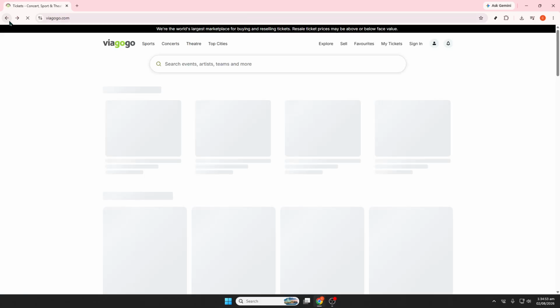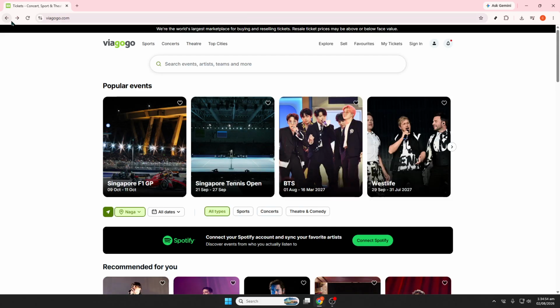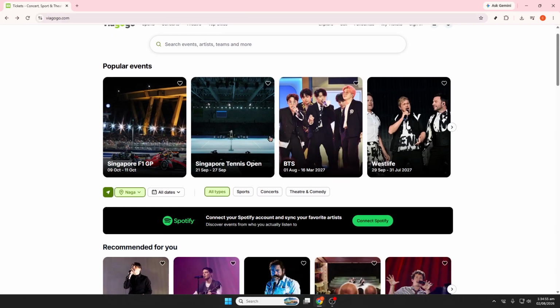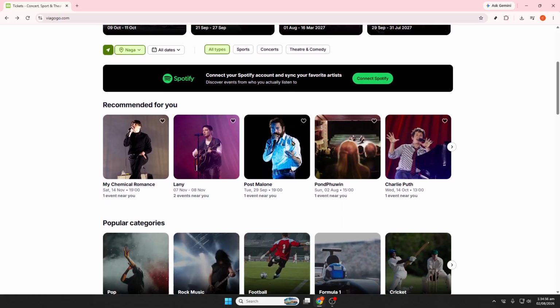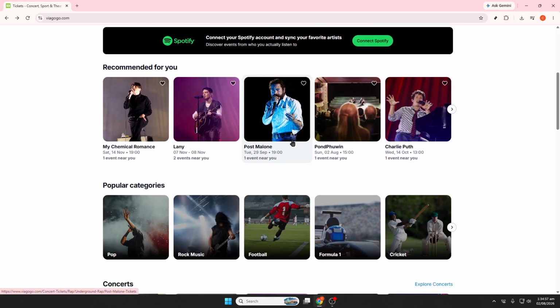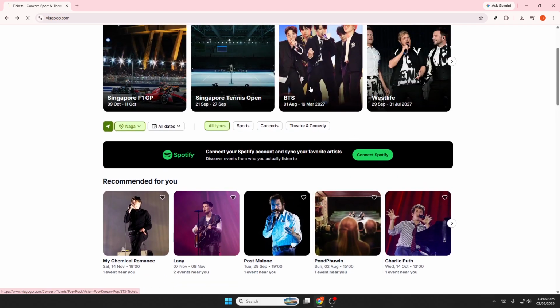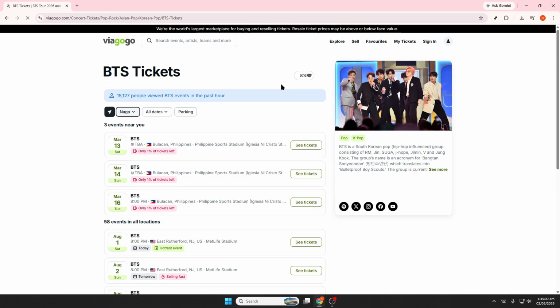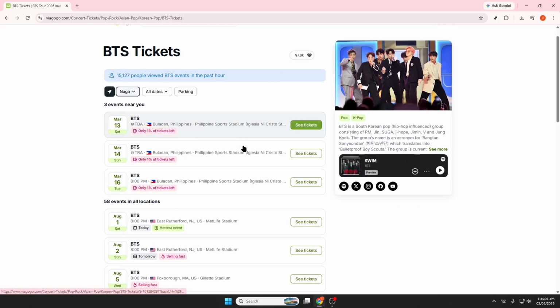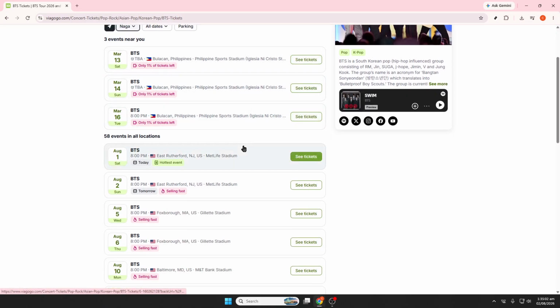When the event page opens, take some time to browse the available ticket listings. This is an important part of the process because prices can vary based on seat location, ticket type, and availability. As you compare listings, pay attention to where the seats are located and whether the ticket format works for you, such as mobile delivery or another delivery method. Once you find the tickets you want, select them and click Buy or Continue.